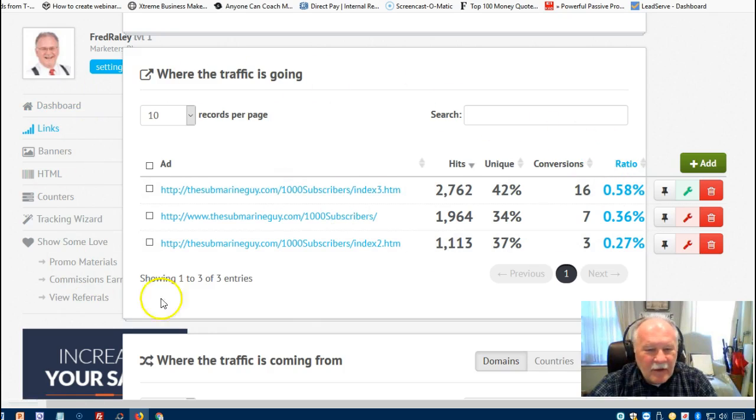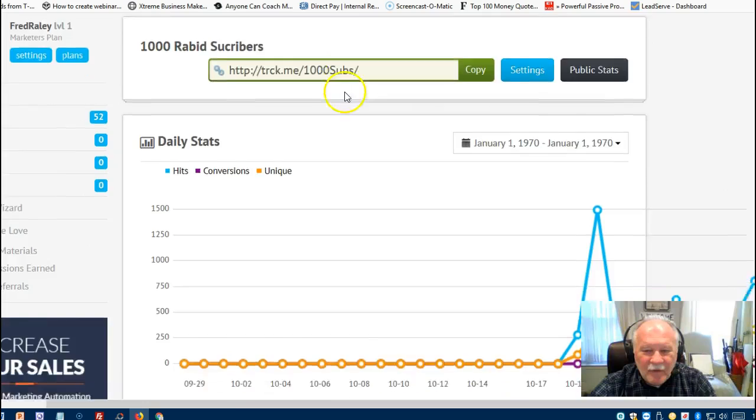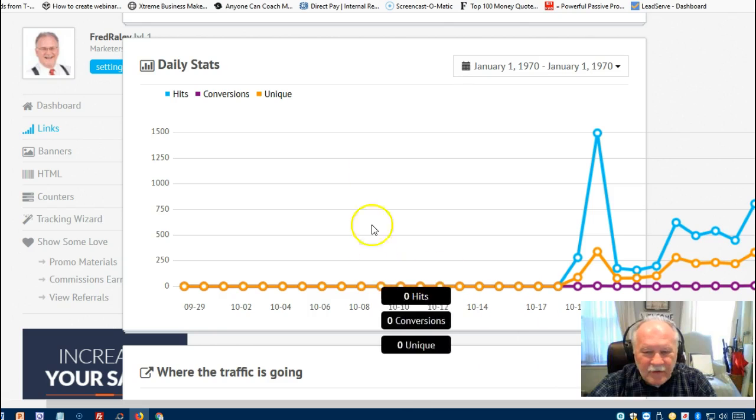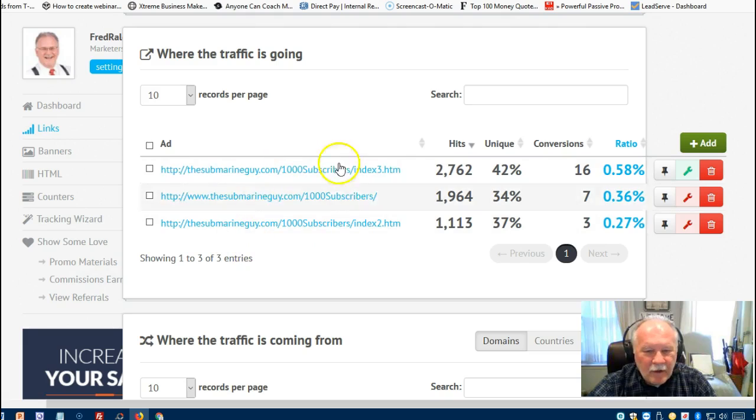On this page right here, I'm looking at one specific account, one specific TrackMe link, which is this one right here, my 1,000 subs one. Up here you can see how many hits I've sent to it, but that's not the purpose. What I want to show you is this part right here. These are the three different A/B type of changes that I've made to the page, and this was the first one, the one in the middle called 1,000 subscribers. And you can see over here the ratio.